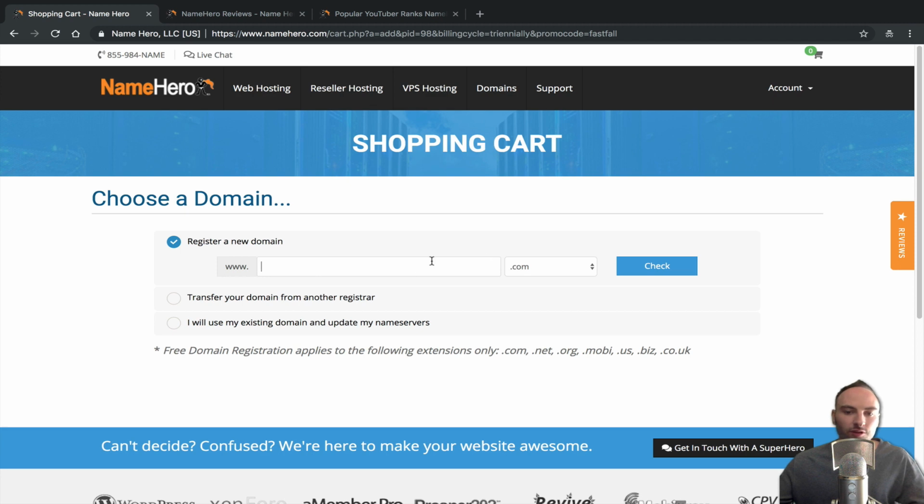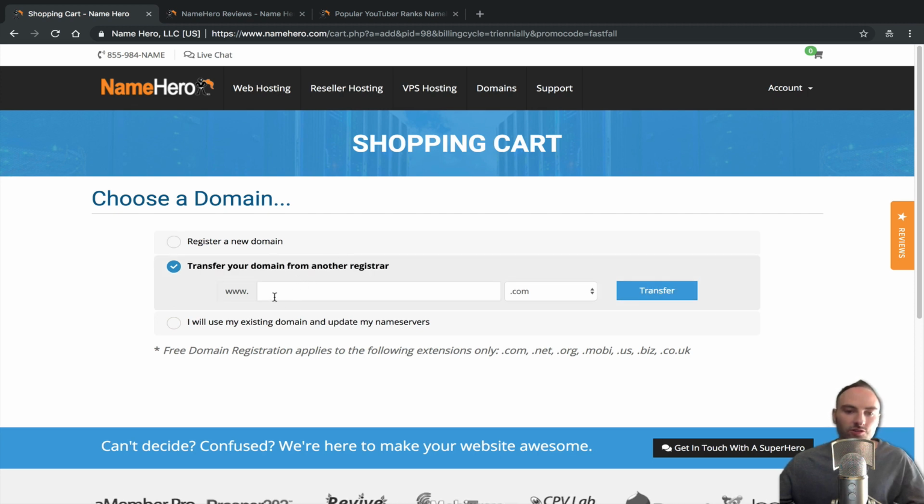Remember, this comes free with this package for the first year. So whatever .com, .net, .org, Mobi, US, Biz, or .co.uk, it's free for the first year. So you don't have to pay for that. So you're going to have a big savings there. Same if you're transferring from GoDaddy, Bluehost, or HostGator, that transfer fee is free for your first year. So again, it's a $15 savings right then and there just by signing up.